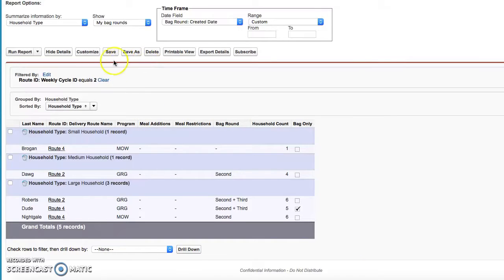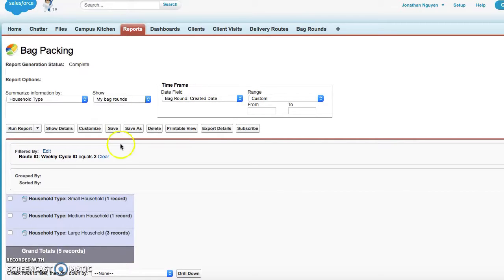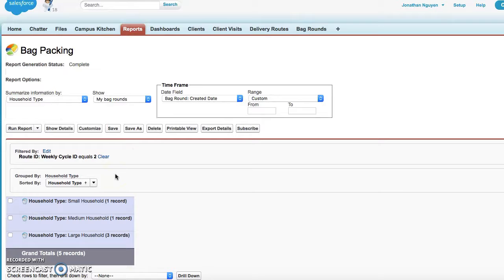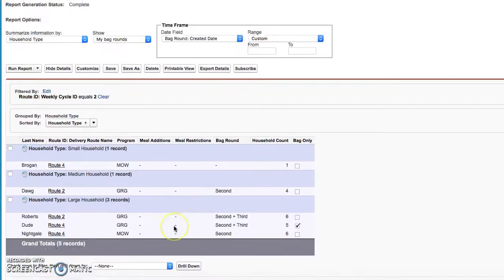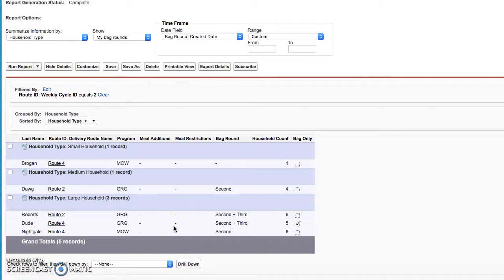If he wants to see subtotals of how many households or records he has in each type, he can just hide the details for this instance of the report. Of course, he can show the details again and really drill down into all the required fields that we have listed here. So that's just one difference between his report and our report.